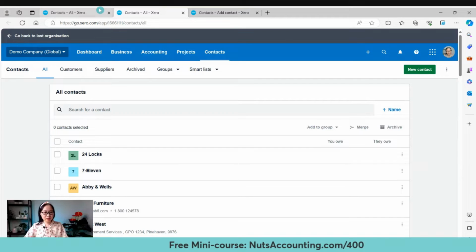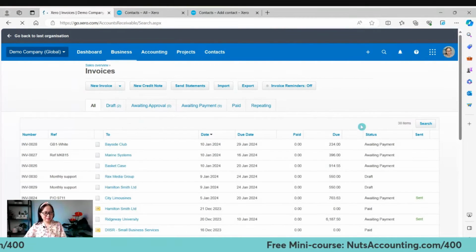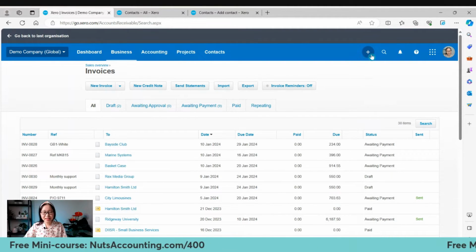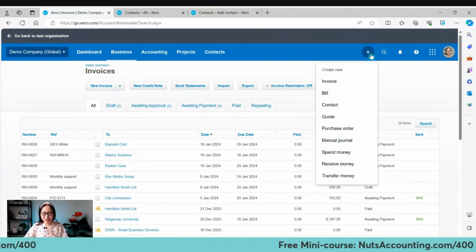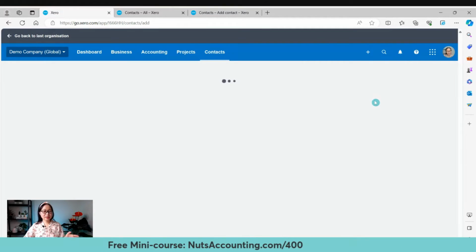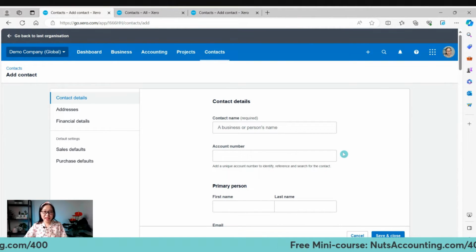And the second way that you are able to add a new contact, let's say we are in other pages. Let's say right now you are in the customer invoice page and you would like to add a contact right now. So you can always find this plus icon at the top right corner of the menu bar. Click on the plus icon and then you can select contact, and you will always come back to the create a contacts page. So this is the page that we are going to add a contact.